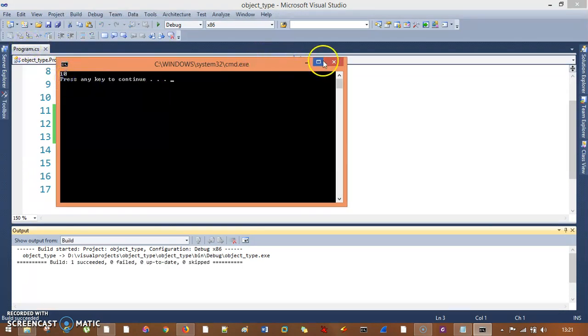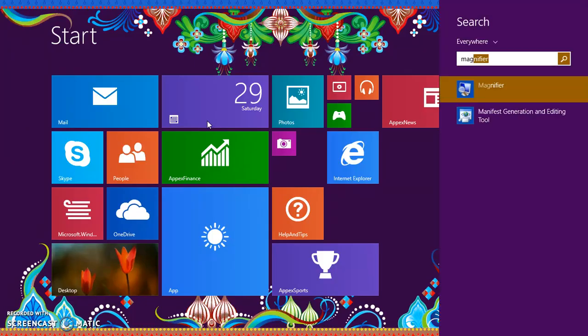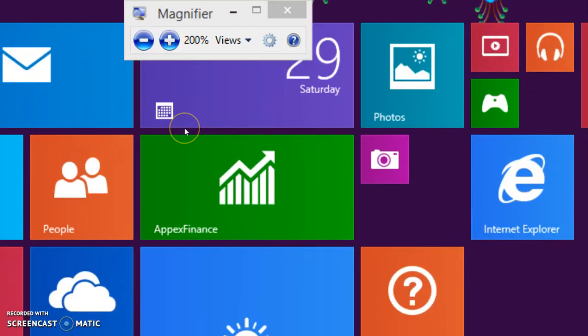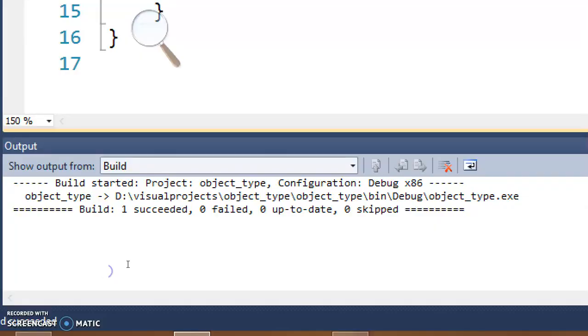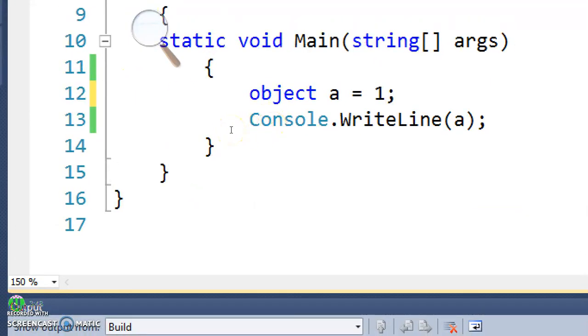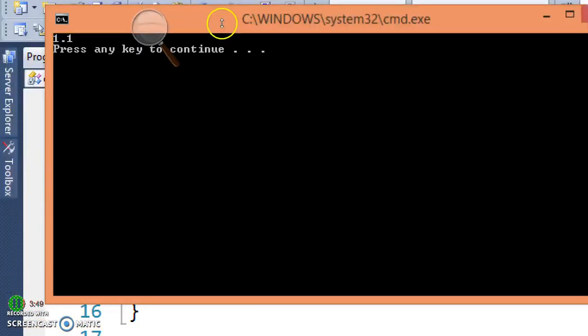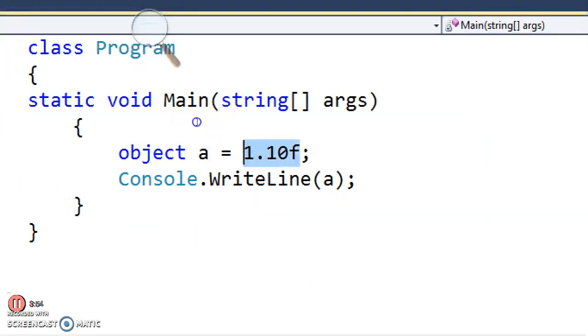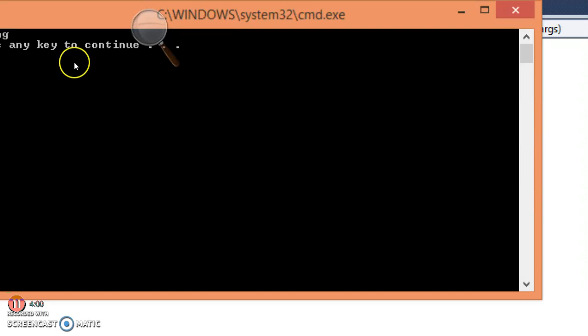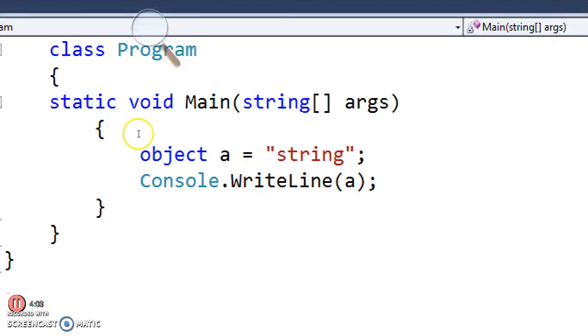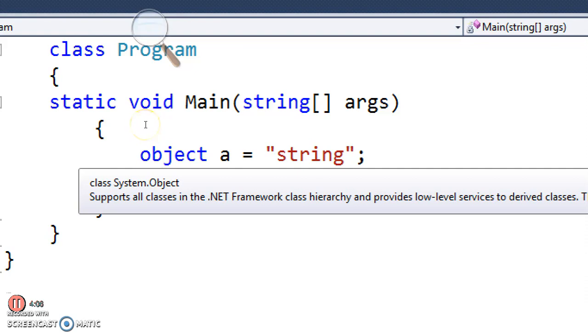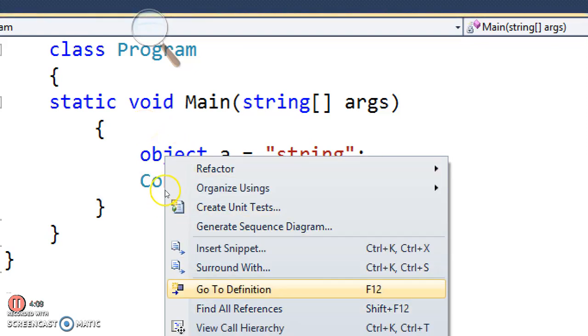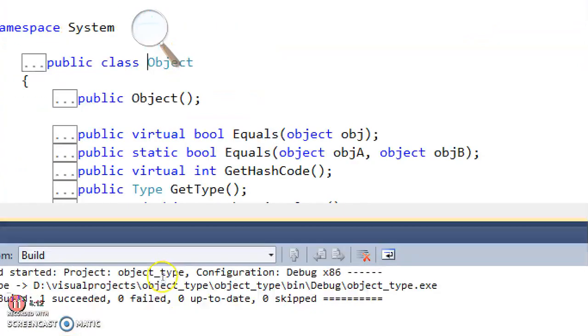See, there is an entry of 10. Now instead of 10, if I have 1.1 and run this, you can see 1.1 is printed. Instead of a float value, if I have a string, it's still working. So you can store any data type inside a. It is coming from class System.Object. If I click and go to definition, it goes to the class object.